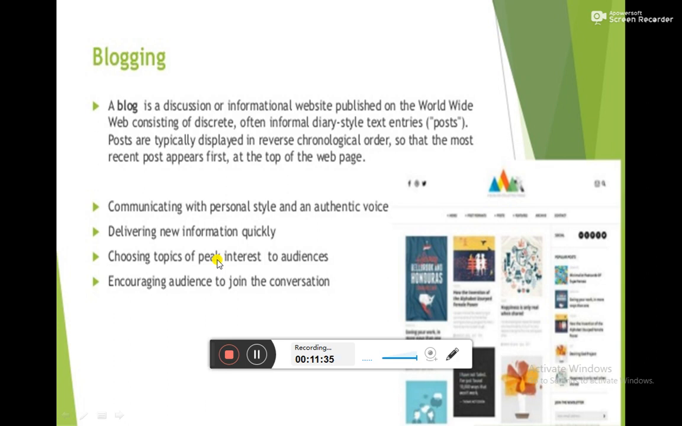A blog is a discussion or informational website published on the World Wide Web, consisting of discrete, often informal, diary-style text entries. By entries we mean posts. Posts are typically displayed in reverse chronological order, so that the most recent posts appear first at the top of the web page.